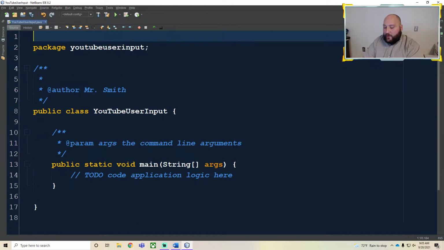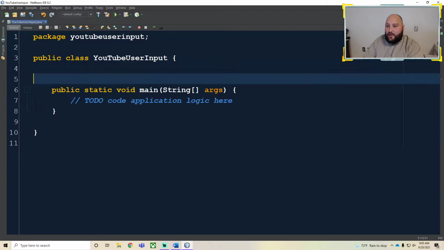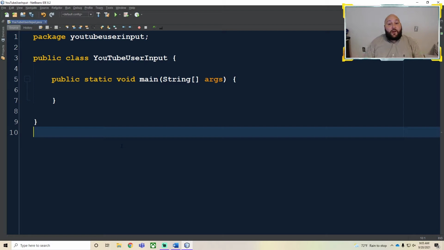I'm going to go ahead and delete all this extra stuff just for the purpose of this video, and then I'm going to start talking about user input. There are several steps you have to take to do user input, and the first thing you've got to do is actually create a scanner.